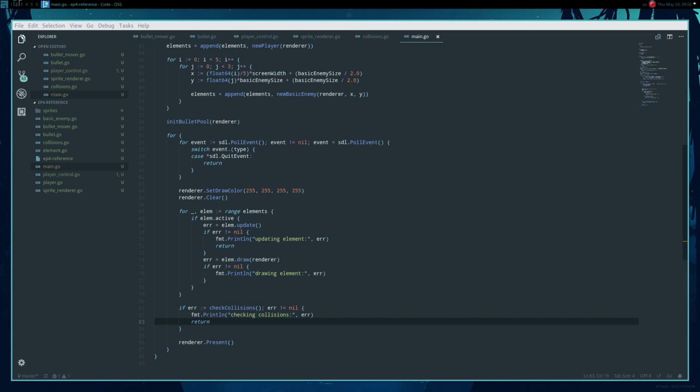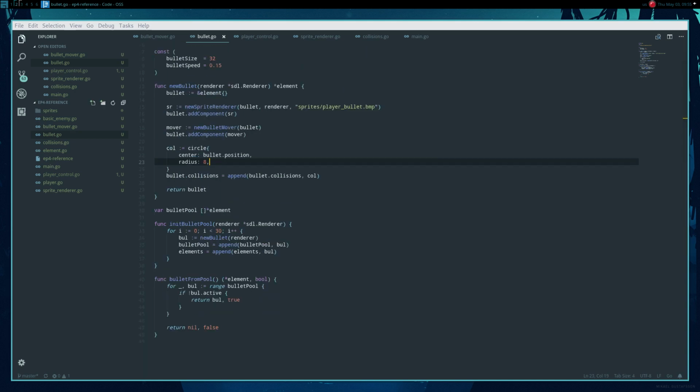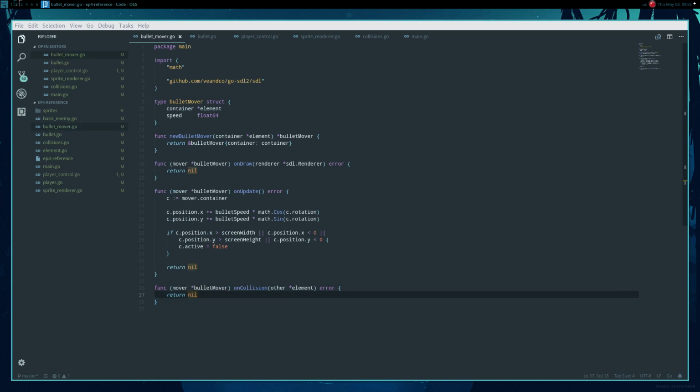Okay, so now we are checking collisions every frame, but we're not doing anything when these collisions happen. So let's go ahead and add to that. What would be the best thing to do here? We want to detect a collision between a bullet and an enemy. So when a bullet detects a collision, and I'm just going to add this functionality in bullet mover, we want the bullet to disappear. We don't want the bullet to shred through enemies. It's not like a special piercing bullet. It's just one that gets destroyed when it touches enemies. So we're going to do mover and then reference the container, which is the element that bullet mover is attached to, and set that active value to false. And of course, we still need to return nil to say that there wasn't an error.